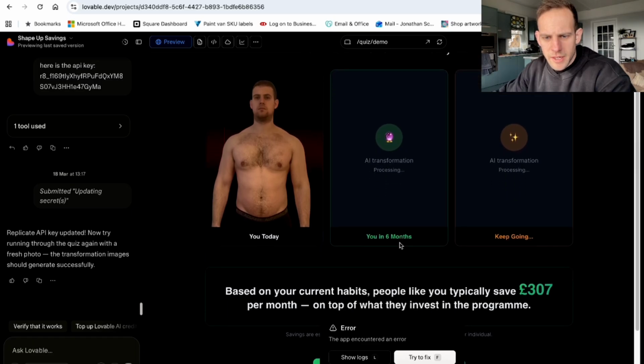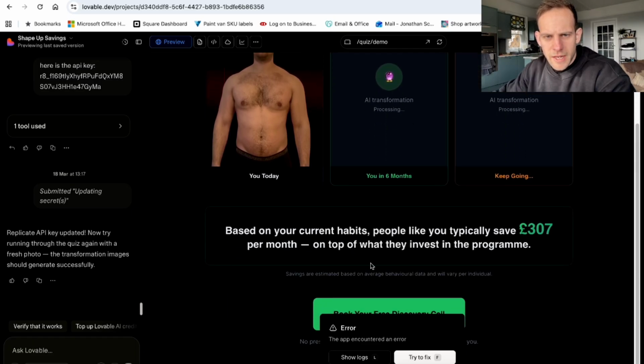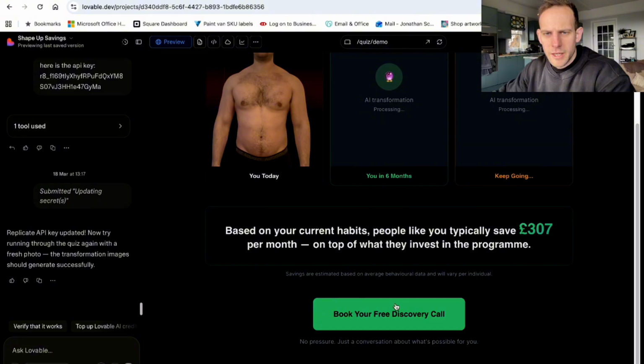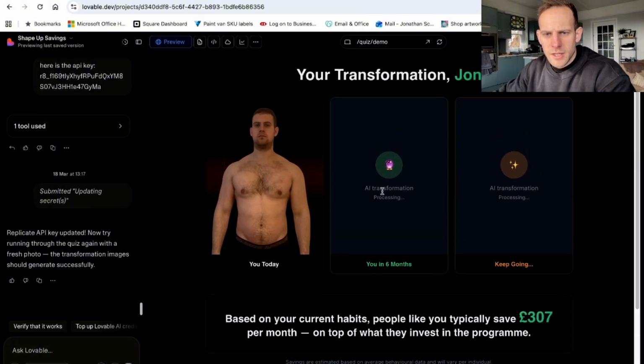So there we go. It says under here, I can fix that. Based on your current habits, people like you typically save an extra £307 a month. Then this button below will link them to the calendar. This is just linking with AI. And again, I think I've run out of credits with this, but I tell you what, I can show you what this looks like when it had credits, because it's just worth showing.